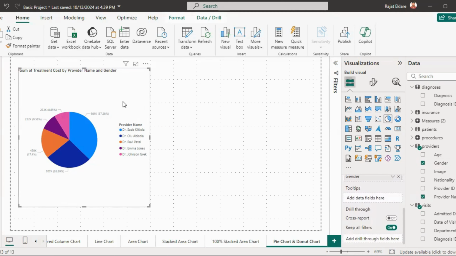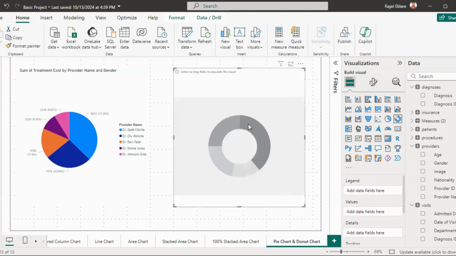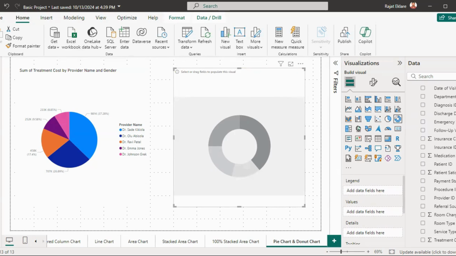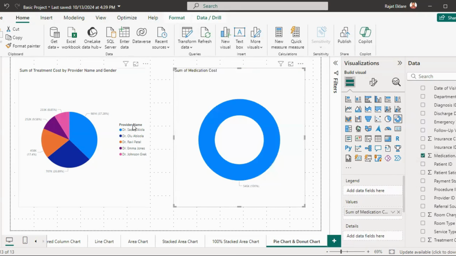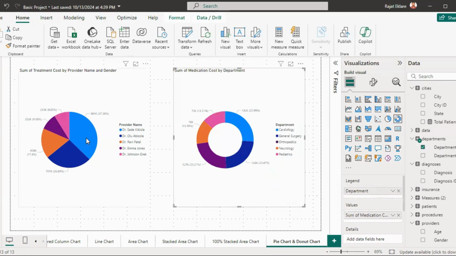So let us learn how to format this particular chart. Along with this, let us learn the donut chart as well. So I'll drag a donut chart onto our canvas. Again, the first thing is to define the value. Previously we took sum of treatment cost, so this time we will take sum of medication cost as values. Previously we took provider name as the criteria, so this time we will take department as criteria. Previously we took department in details, so this time we will take diagnosis in details.